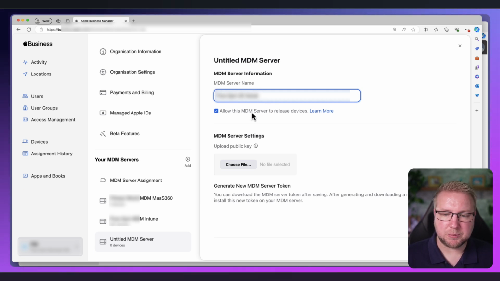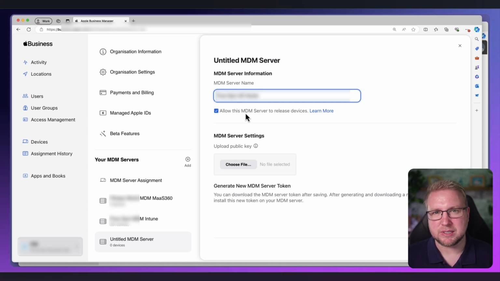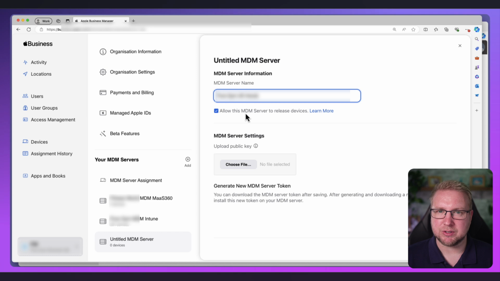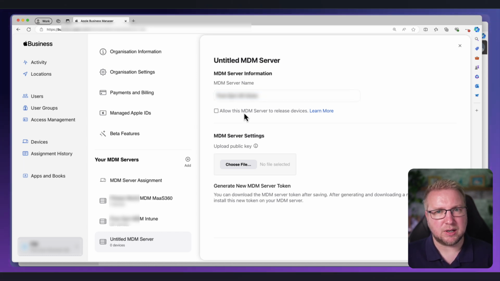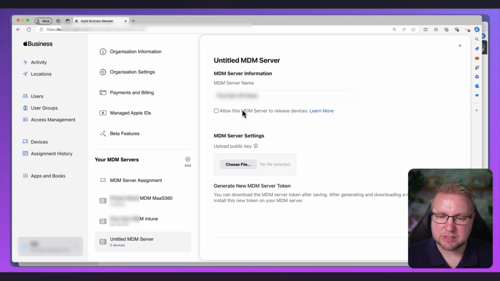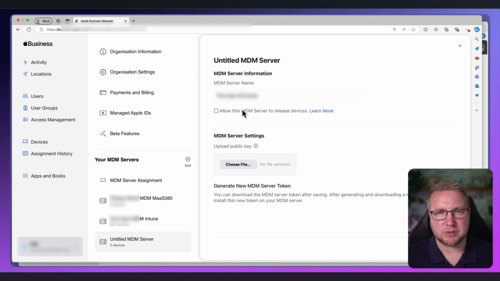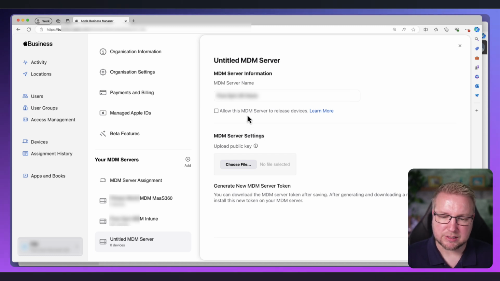So we get the option to choose whether this MDM can release devices. Now that's not a capability of Intune that I'm aware of. I certainly haven't used it, I haven't seen it, so it's not something that we need to be able to do. So I'm going to turn it off because it's not a feature that I have ever seen us be able to do from Intune. It's where you would be able to release devices from Apple Business Manager from the MDM, and it's not something I think would be a good idea to be able to do.